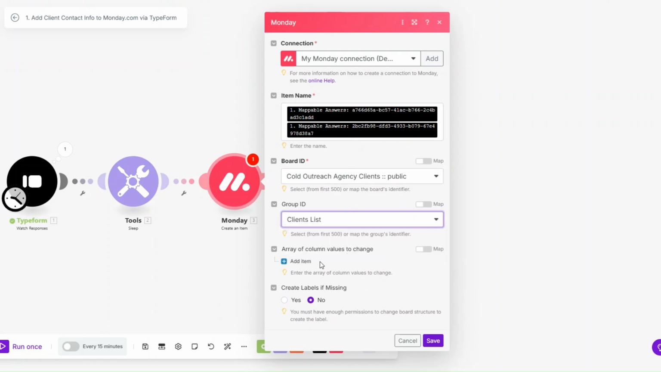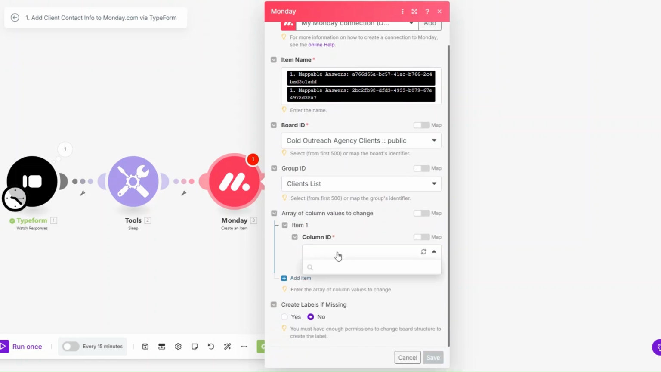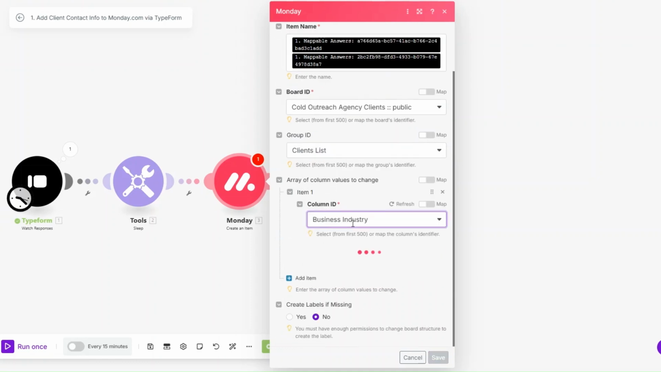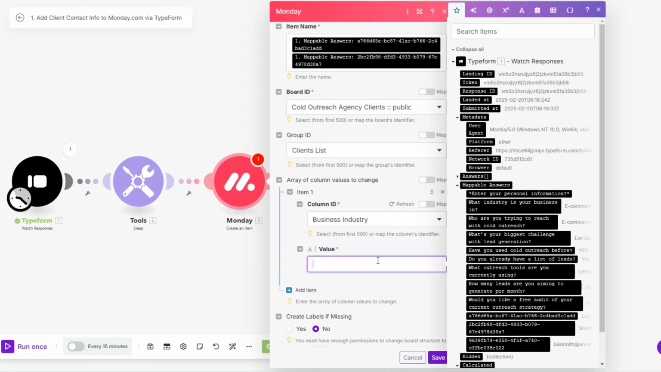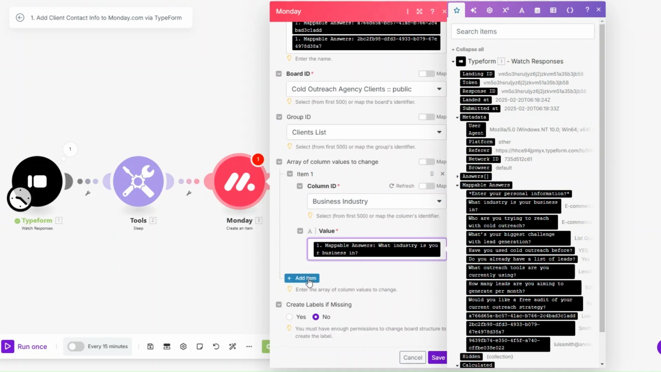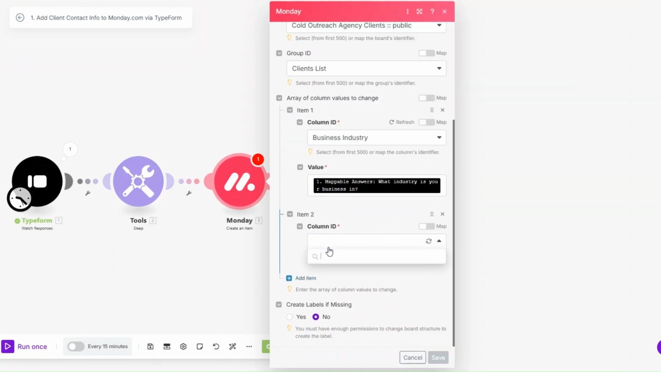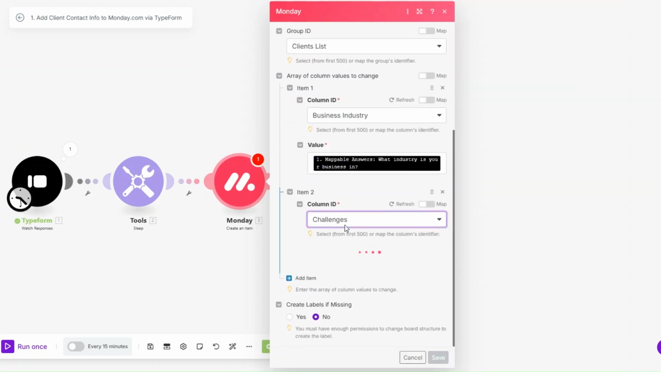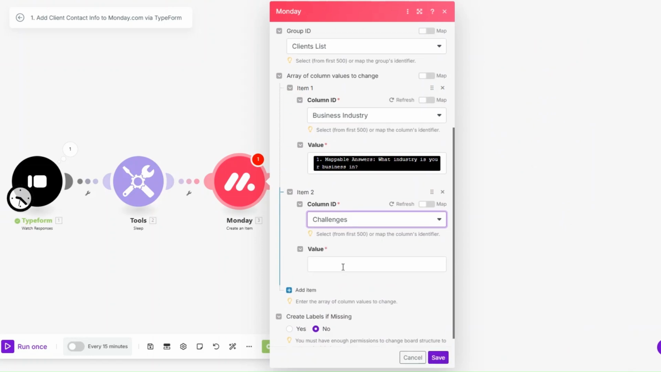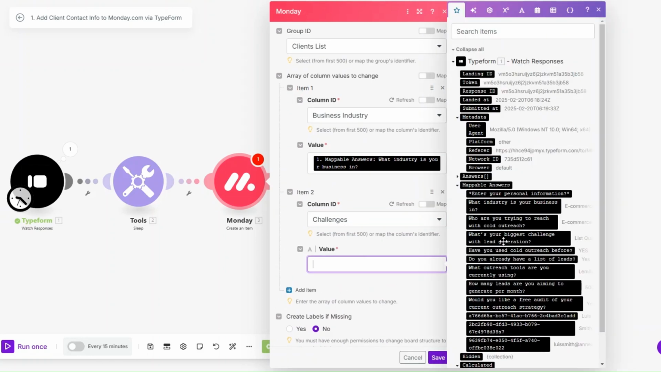And then here, we're going to add values to our board on Monday with the data that we captured using Typeform. So here I'll add an item, choose a new column. I'm going to choose a business industry column. Here we can add the value for the business industry column. Here, we can add a new item, choose a new column, and choose the challenges column. You can add the values for the challenges that they're facing over here.